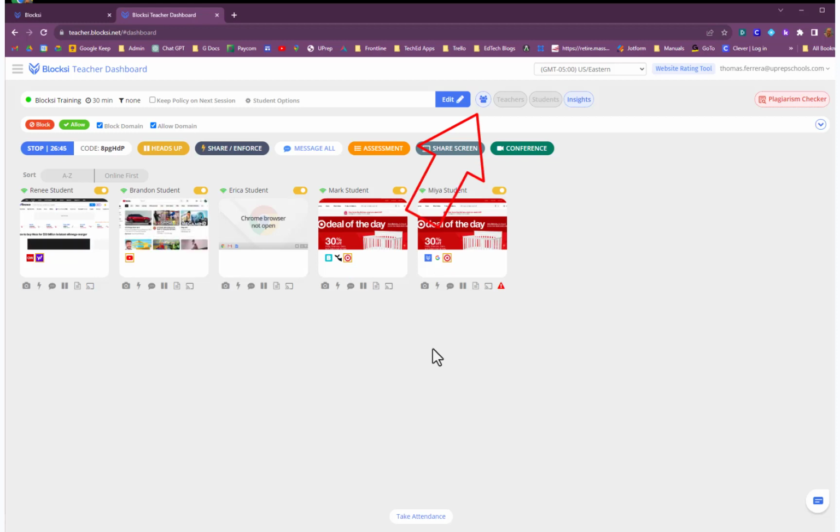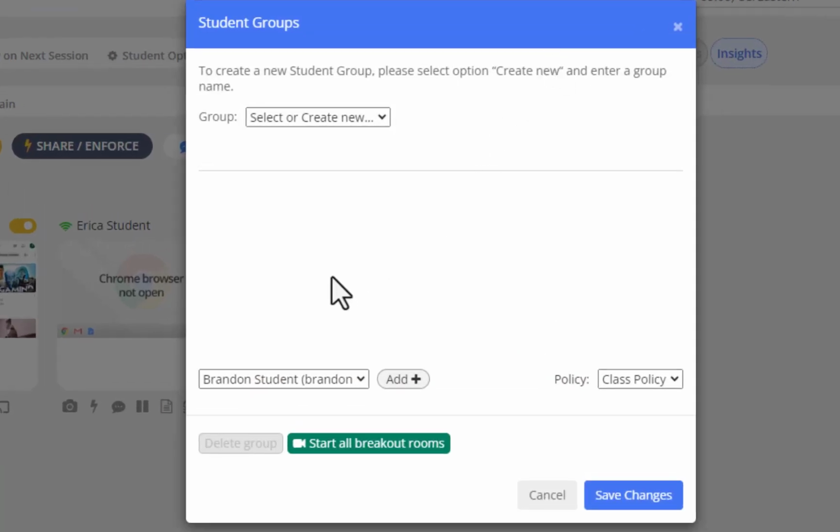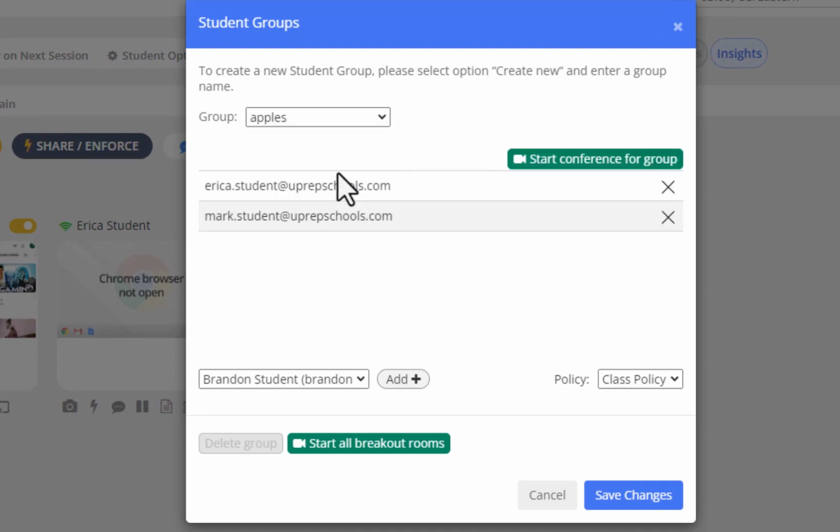With groups, you can set up different groups for different students. Here I have 2 groups. Apples and oranges. I see I have 2 students in apples, and I can remove them, and I can add them too right here. For oranges, I have 3 students.